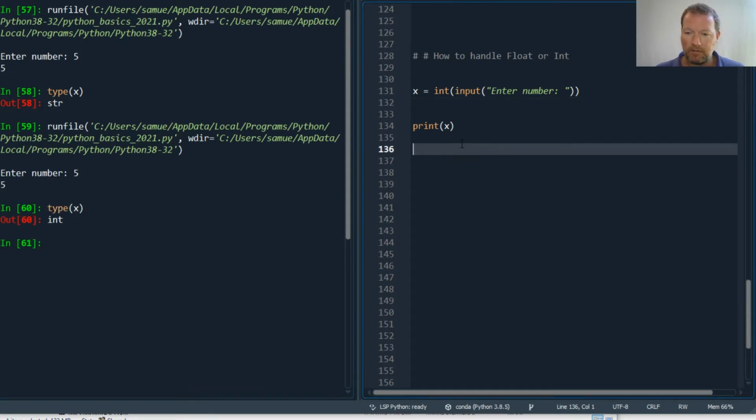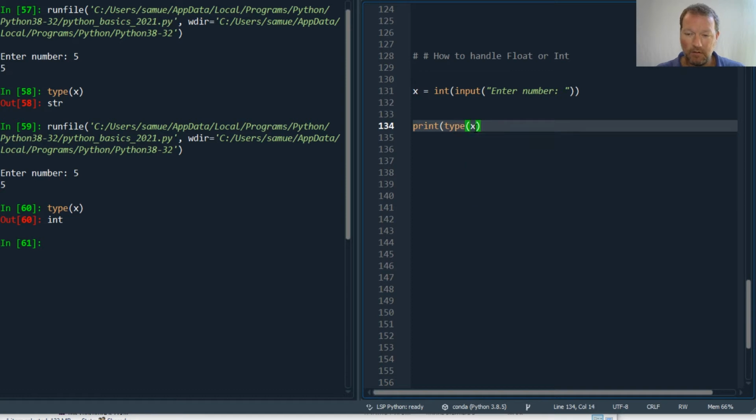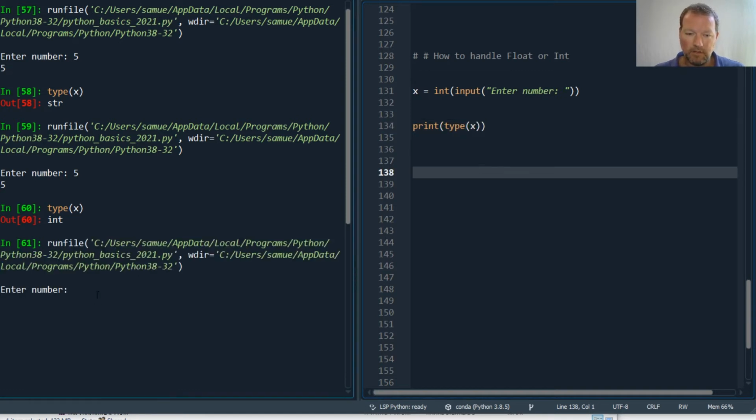So all right, then we go, okay, turn this into an int, run this again. 5, type of x. Let's just wrap this up because we know what it's going to be. There we go. Run this again. So each time we run it, I get int.